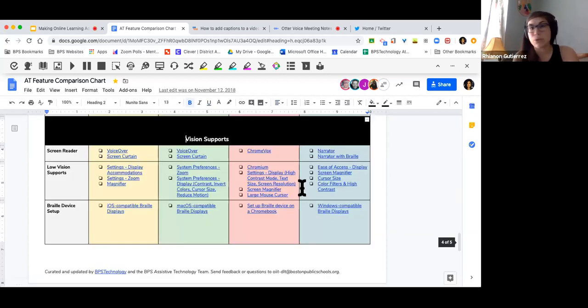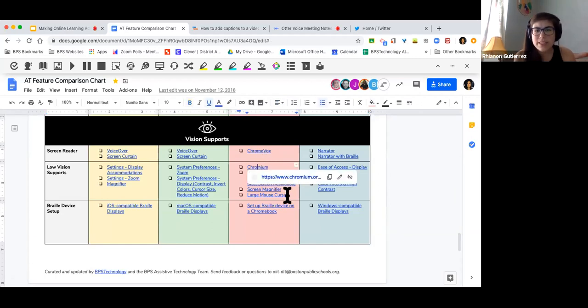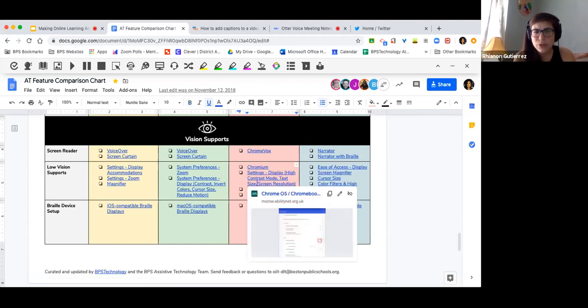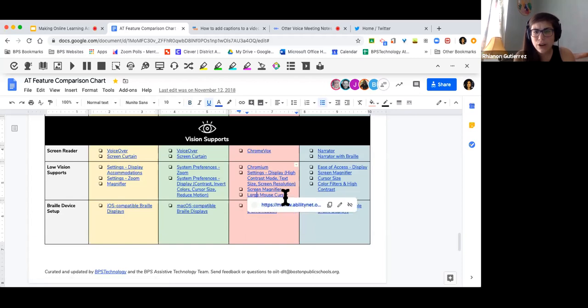Now, a lot of students are using Chromebooks, so you might be making a Chromebook recommendation. But students also are using mobile devices. Maybe they're using another one. This is where we can check it out. So right here we have for screen reader, there is a Chromebooks on there, and then low vision supports, there we go. So low vision supports for Chromebooks are Chromium, playing around with the settings, such as contrast mode, screen resolution, screen magnifier, large mouse cursor. So those are some things that you can use.